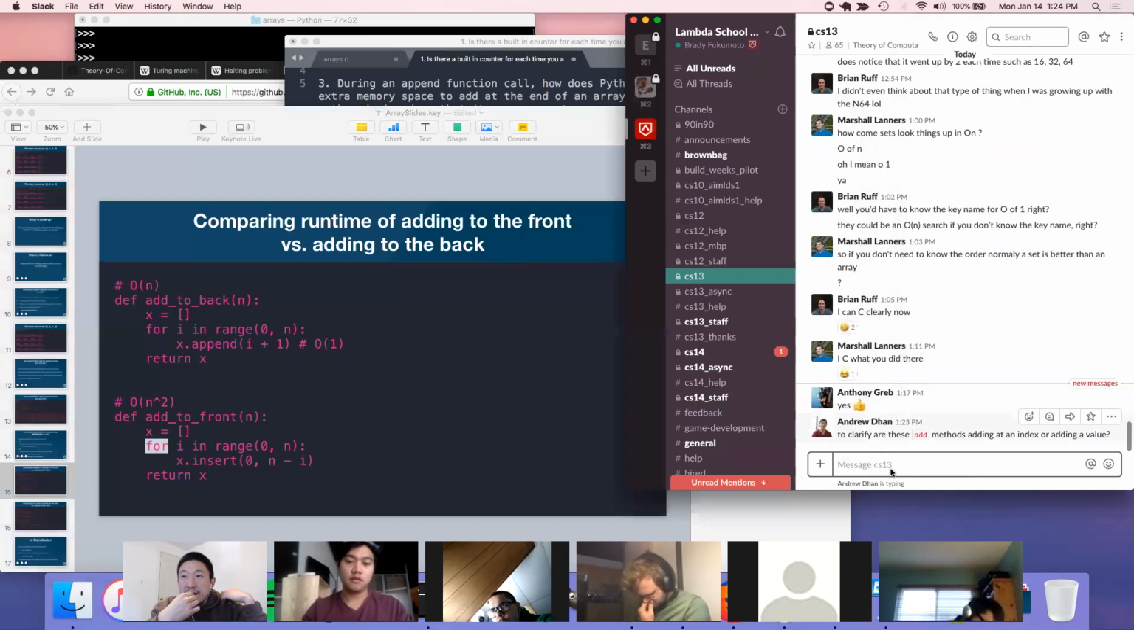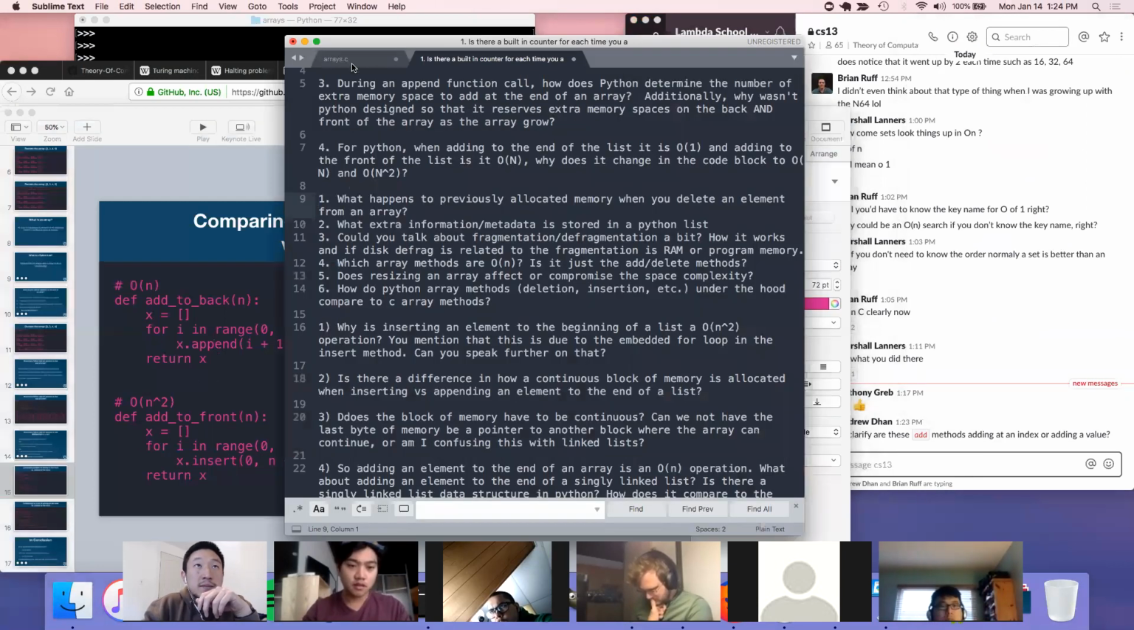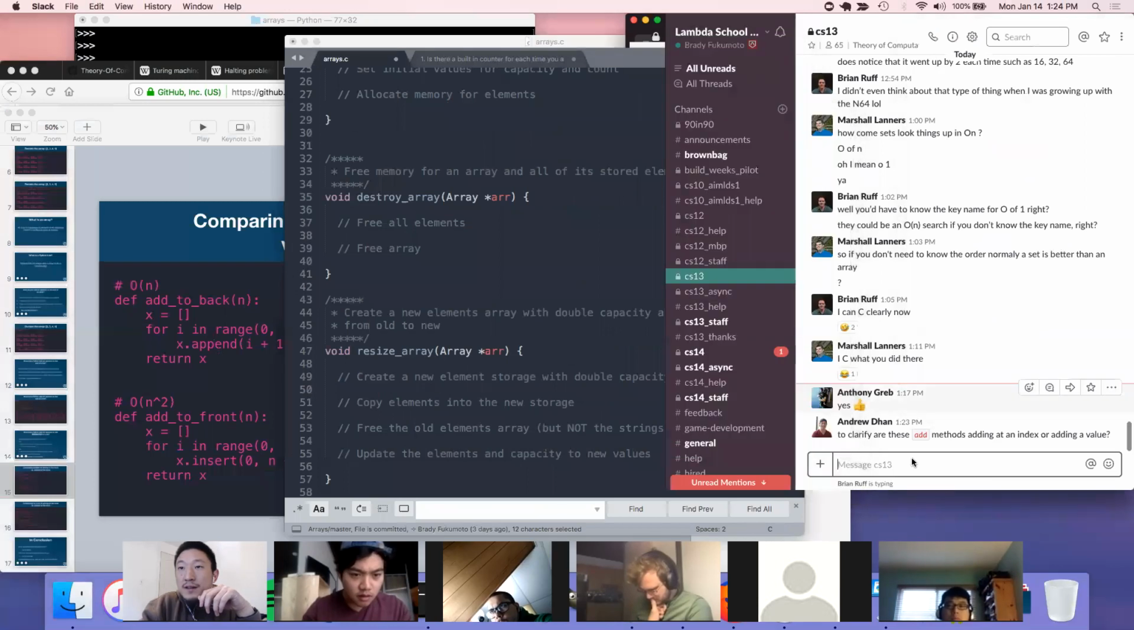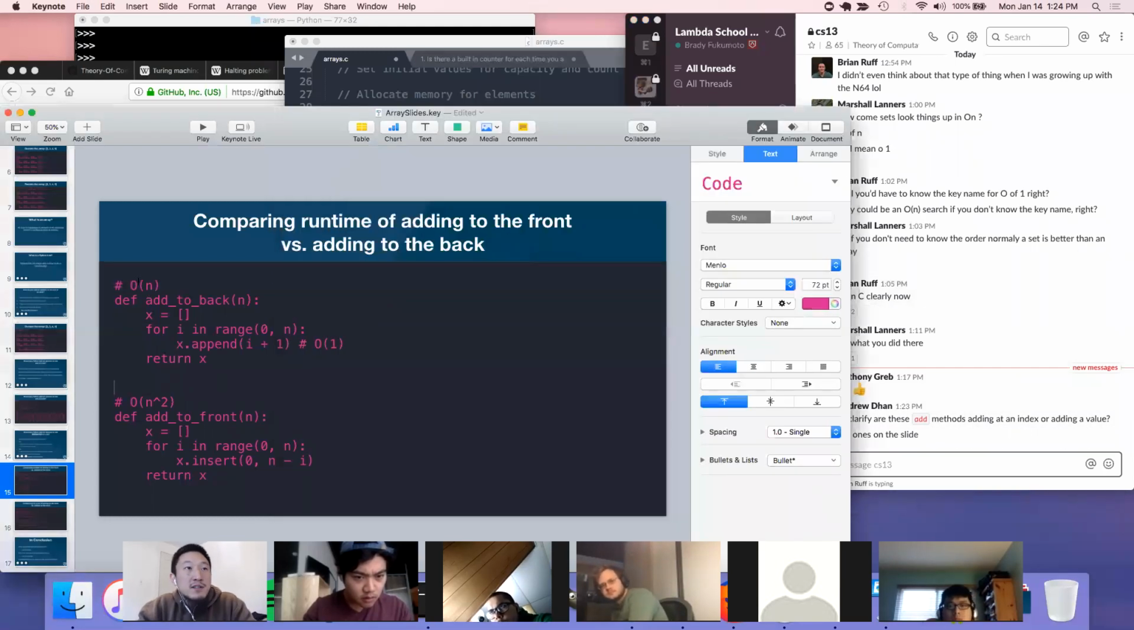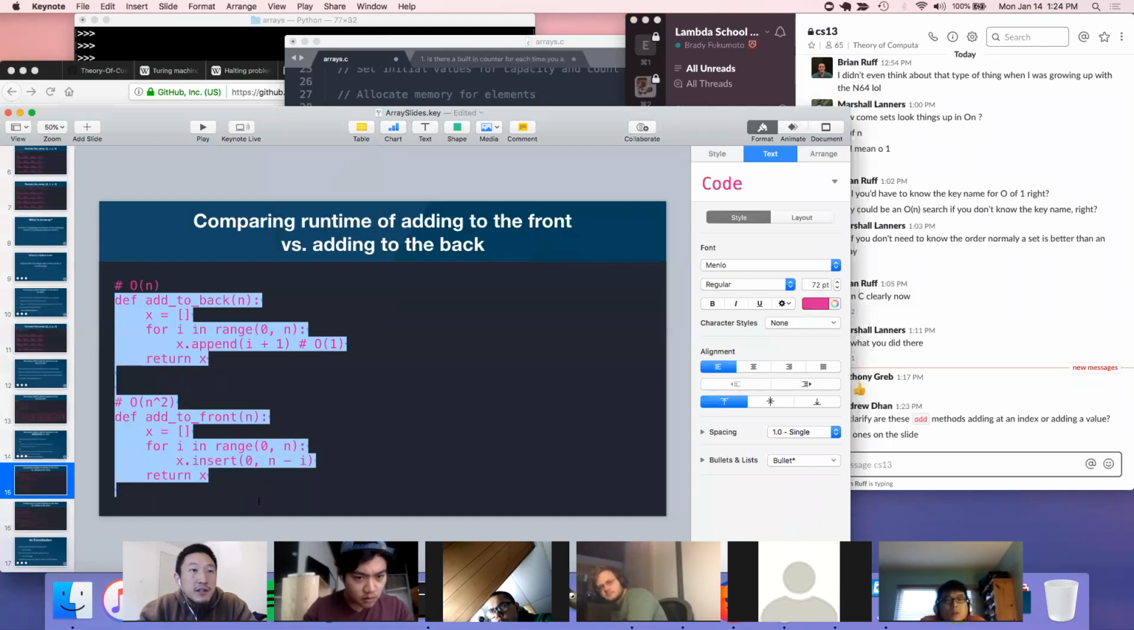Are these add methods adding an index or adding a value? Which ones are you talking about? Are you talking about append and inserts, or are you talking about the homework, the C homework? The answer to both is whatever you're doing, it's like Python does. So this is just Python. So you can run this code in your Python interpreter.